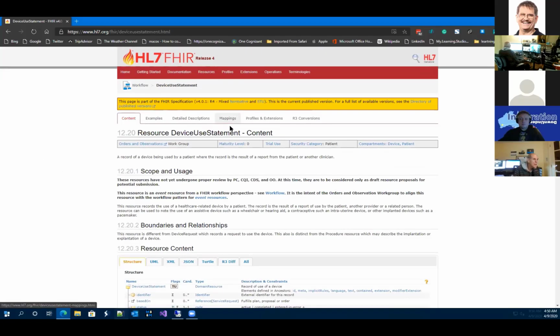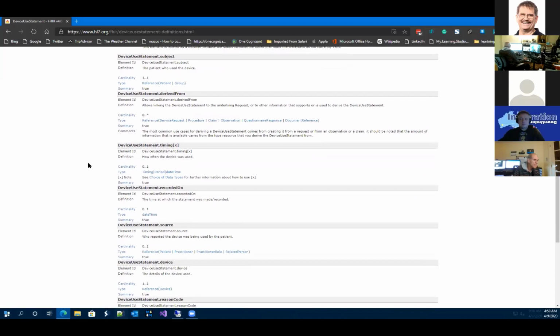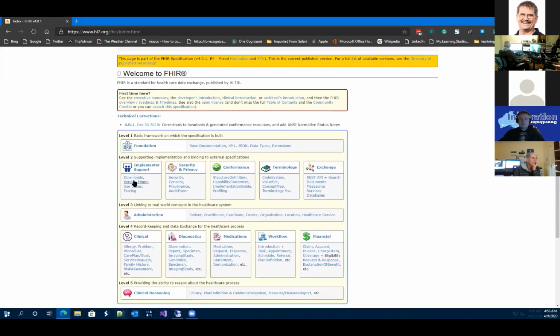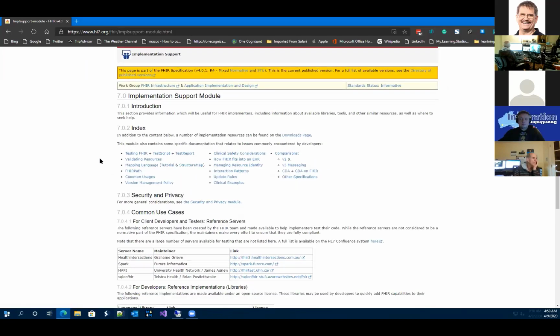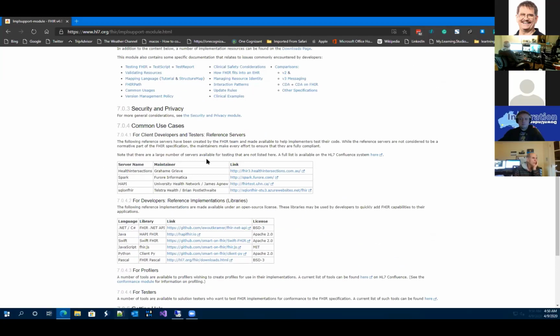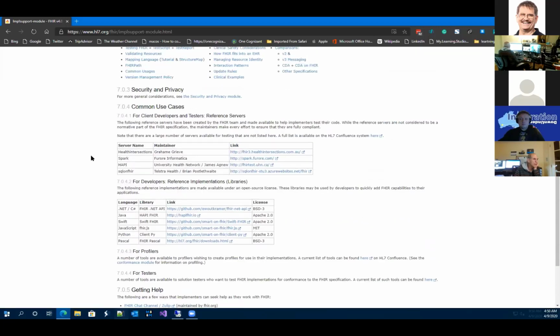We also have detailed descriptions, which are very informative. It tells you specifically what each of these represents. And this documentation can be downloaded. You can come here and get your downloads and download all this information. There are also links to servers represented, and then different languages for developer implementation.